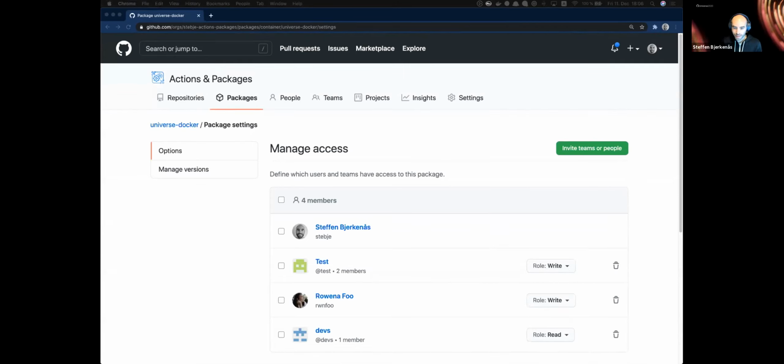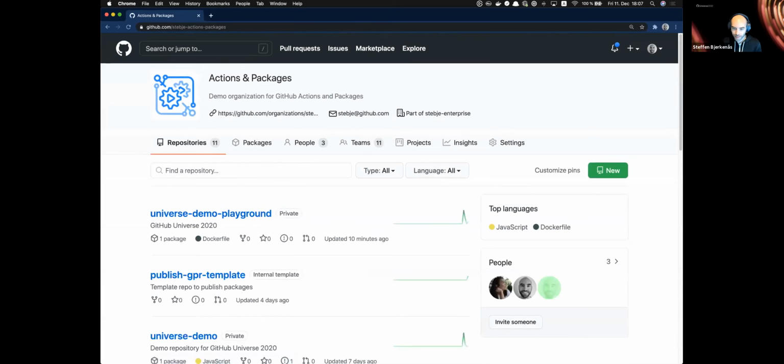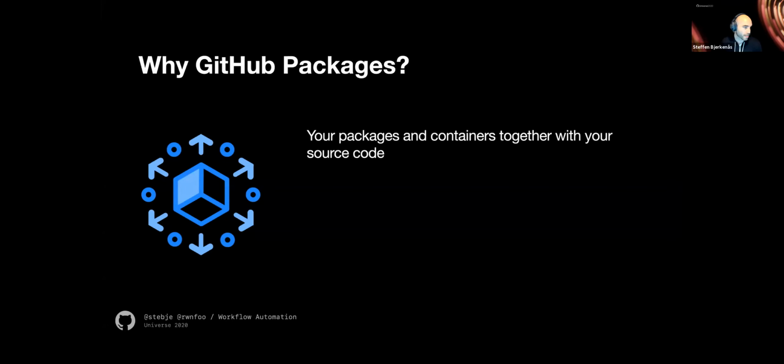All right, cool stuff. I'm just thinking about whether I've missed anything here, but I think I covered most of it. So what I'm going to do now is to just finalize the packages section with this last slide. And I just want to highlight a few things about GitHub packages.